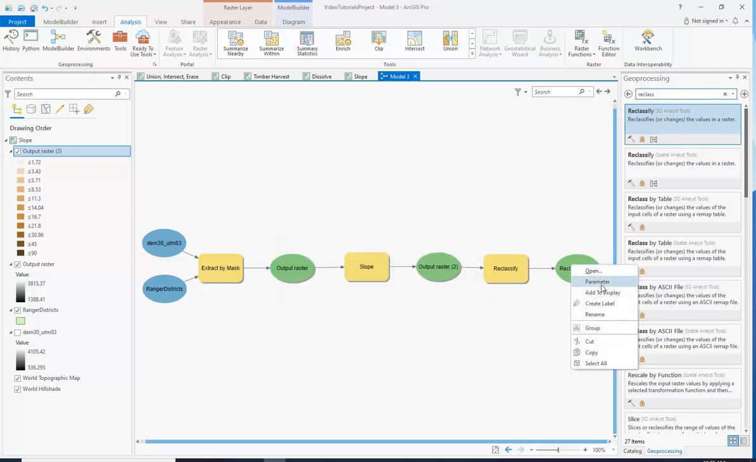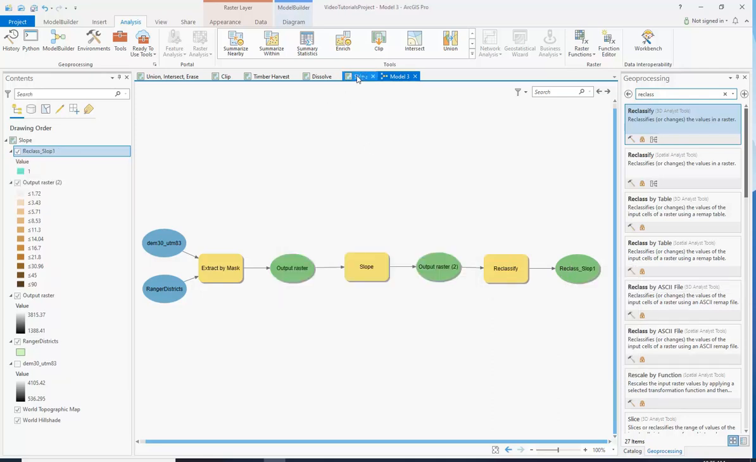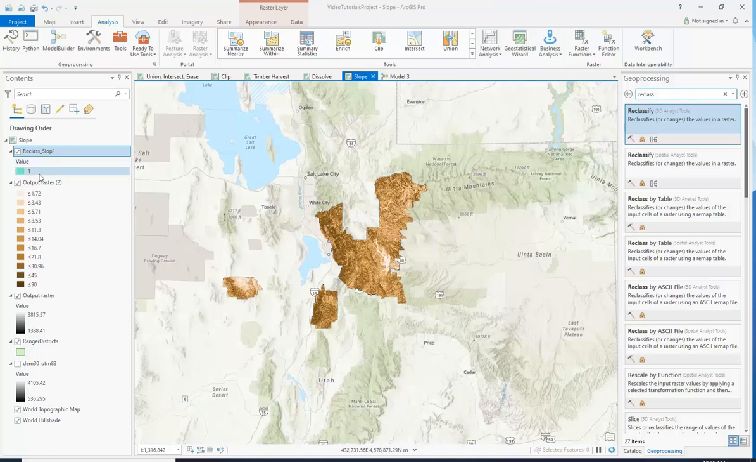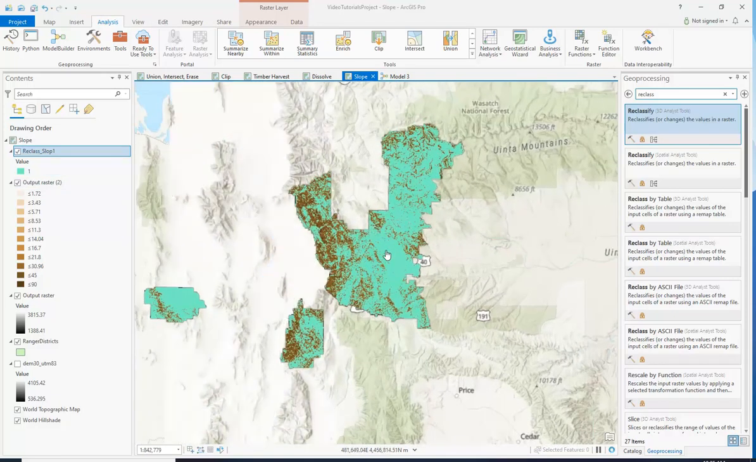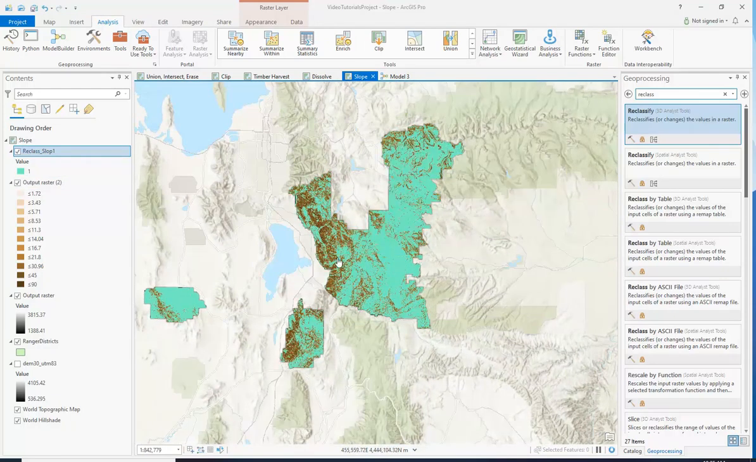Great. Add to display, and you can already see over here that there's only one value. It's only left with one color. Anything with a value of 1, the slope is acceptable. So it's taken out these areas on the peaks of the mountains where the slope is too high.